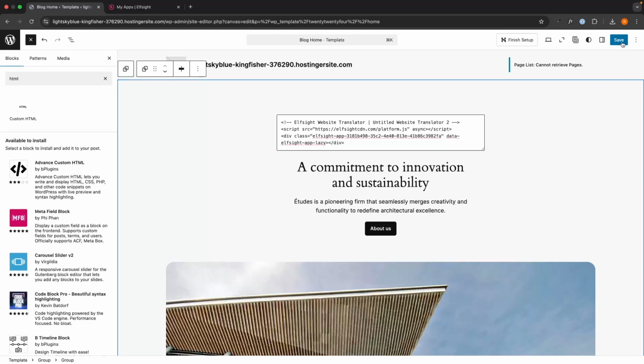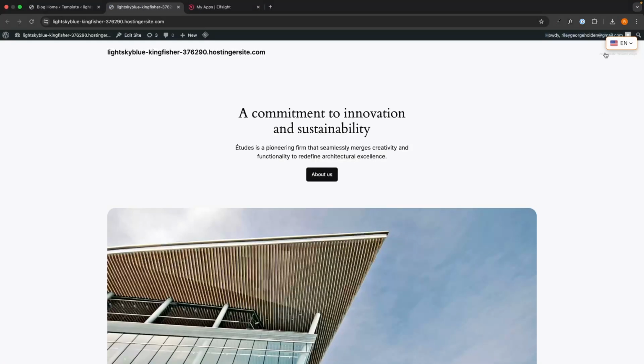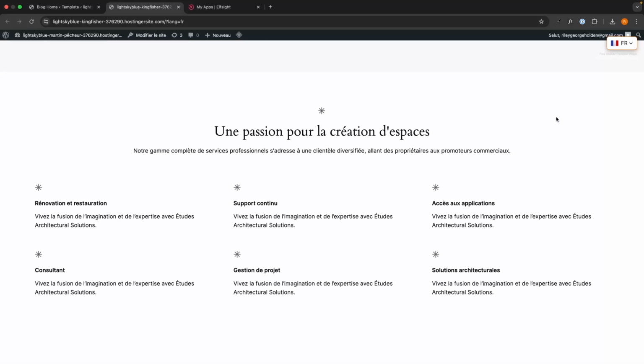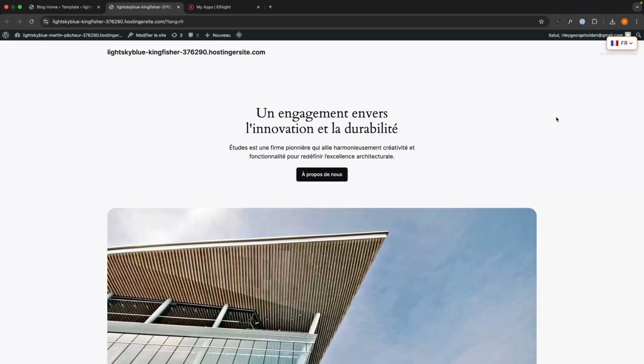So to show you this, we can click on save and then we can open up the website preview. And just like this, the translator has now been added. So we can click down and let's say we want to translate to French. And just like that, the website is now translated to French. So that is how you can add a translator to your WordPress website and get a multilingual site.